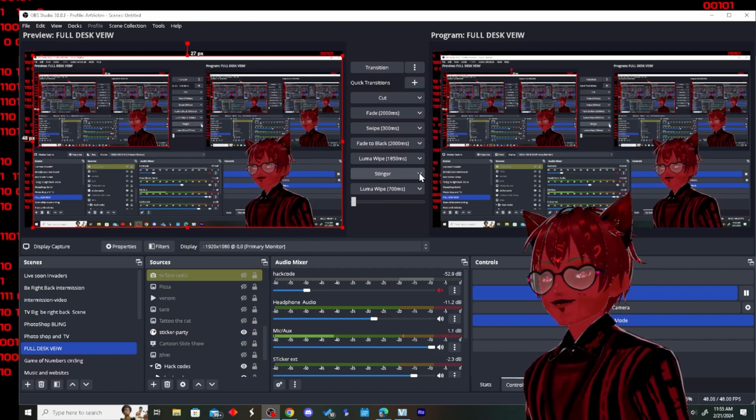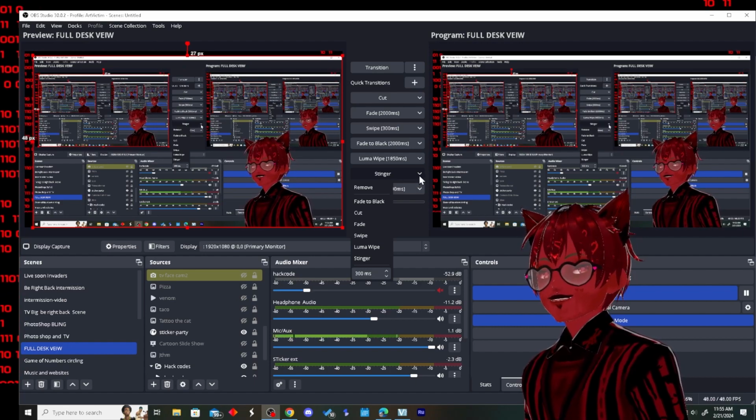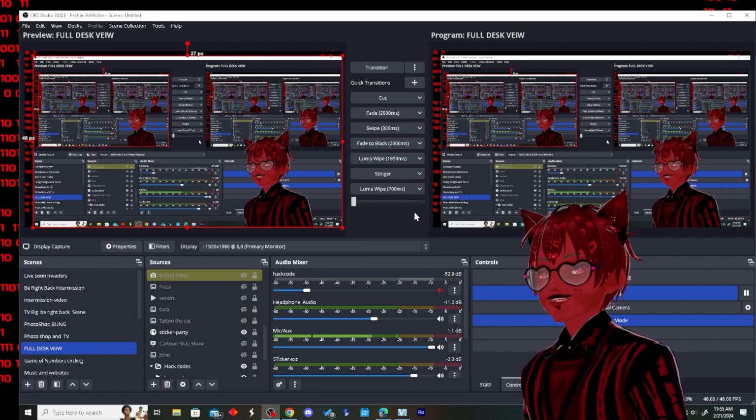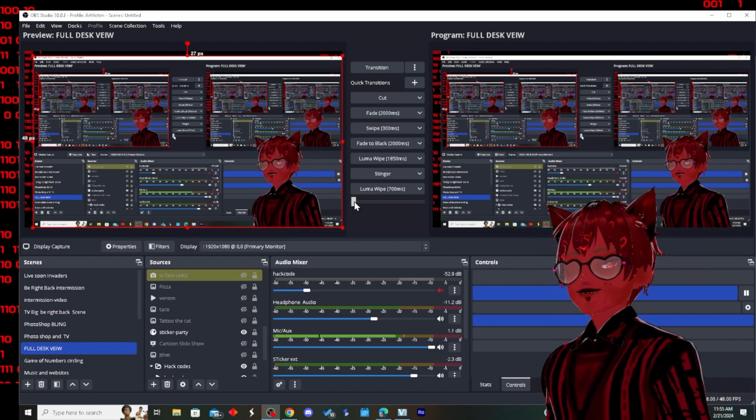Usually when I do stingers, I do a little something just with my voice. I think you can actually set it up with a voice or with a little sound clip, but I can't remember. This is kind of cool.